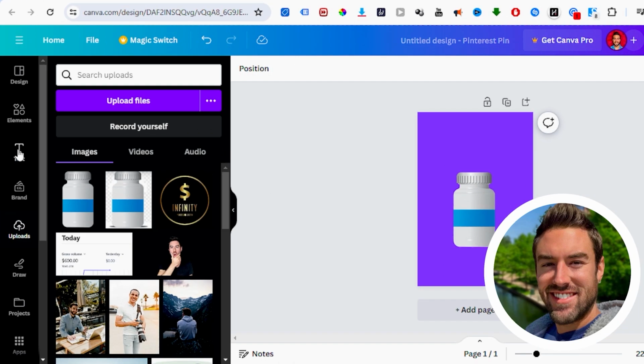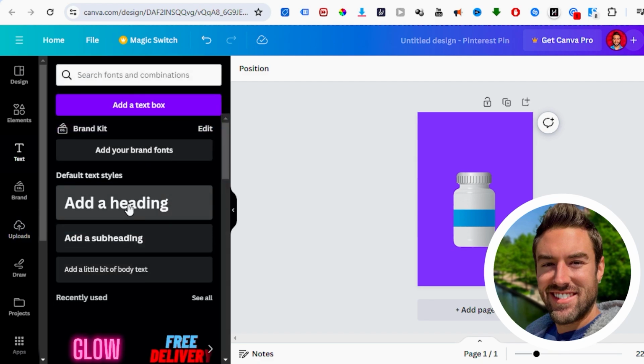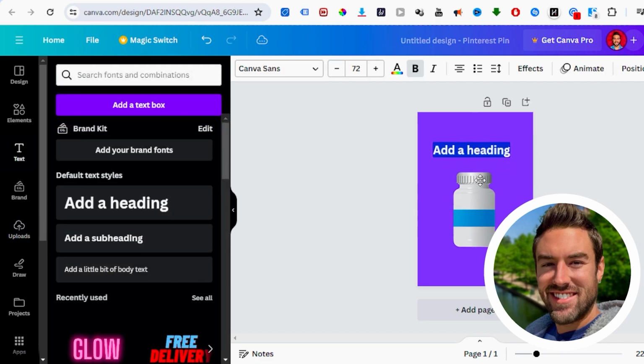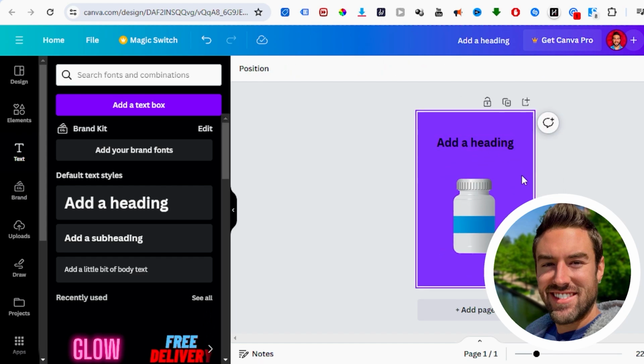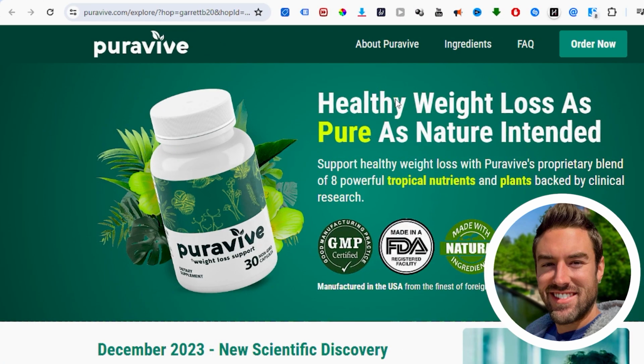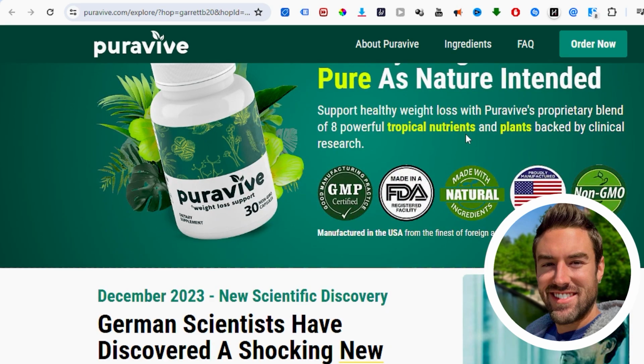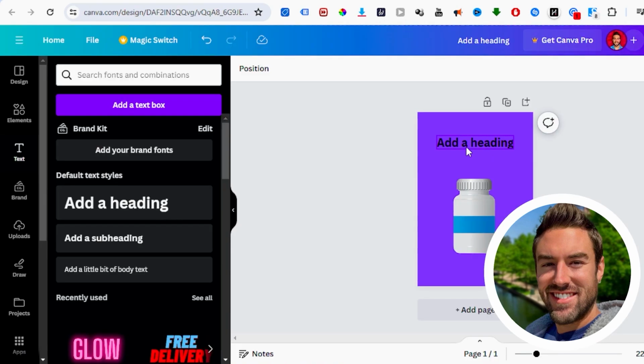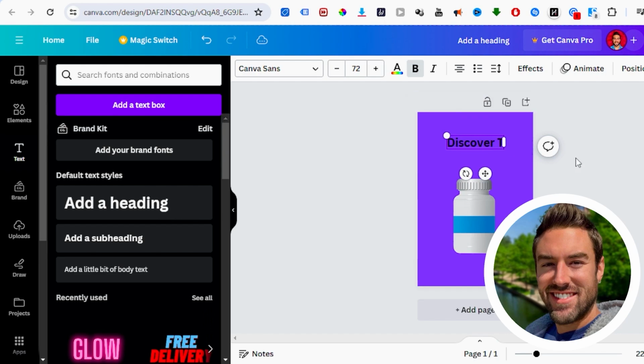So what we can do is we can actually go to text and just click add heading. And then what we can do is actually click and drag this to the top. And we just want to say something that's going to capture people's attention and get them interested in wanting to find out more about this supplement. So if you look here, it says healthy weight loss as pure as nature intended. So it's basically tropical nutrients that help people lose weight. So I can say something like, discover the secret supplement to help you shed fat fast. Okay, something like that, something very compelling.